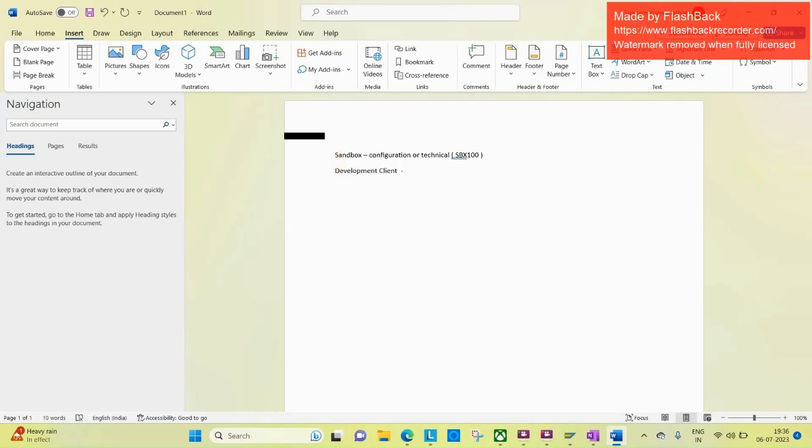Development client, again, there will mostly be two clients, let's say dev 100 and dev 200. You know why we have these two clients?